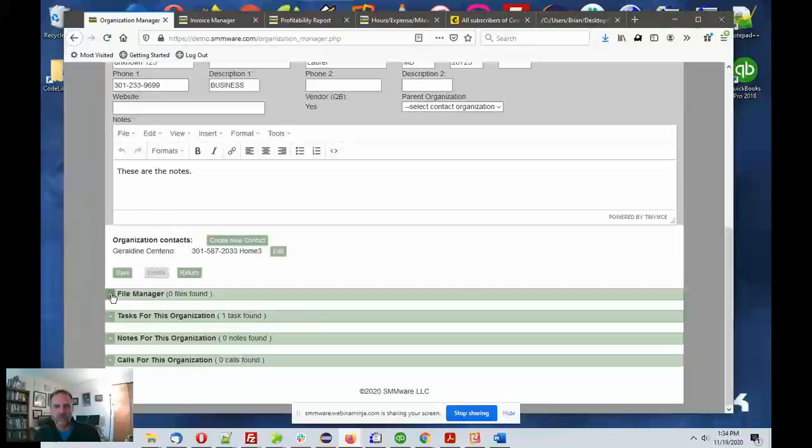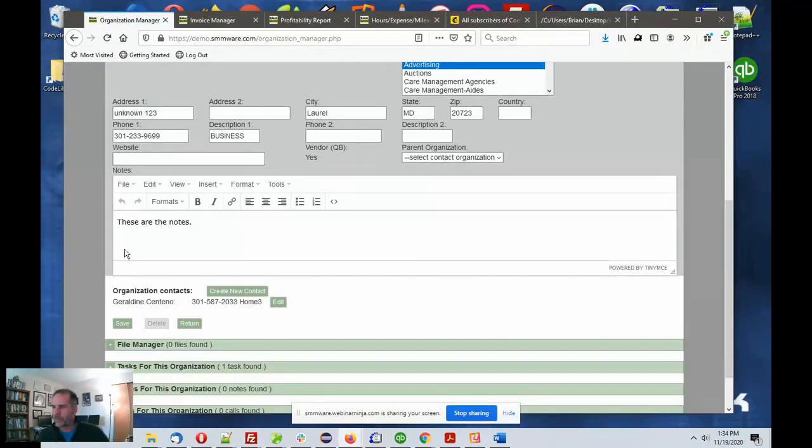Everyone's going to know to go to that organization's profile, look at the file manager, and find exactly that document. So it's very clear where you can go. And later on, we'll be talking more about task notes and calls, but I did want to point out that you can assign them directly to an organization or a contact as well. But again, we'll go into more detail for those later.